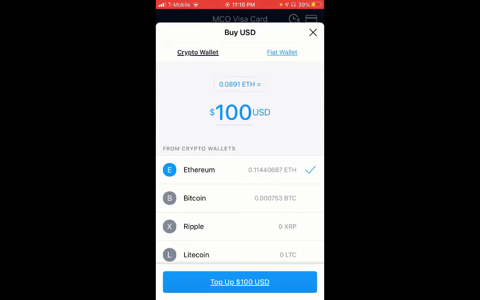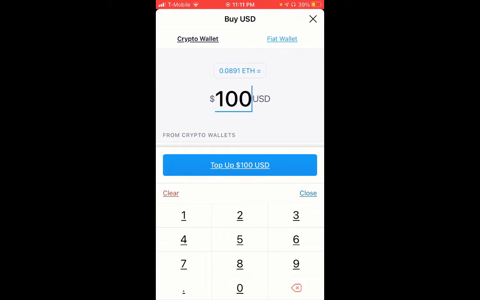But I'm going to be funding my card from the crypto that I have in my wallet, which is why I chose this here. Now right now $100 is right there on the top here where it says 0.0891 Ethereum. That's how much $100 is going to be in Ethereum. So if I change this to $10 or $11 right now at this moment is 0.0098 ETH up here.